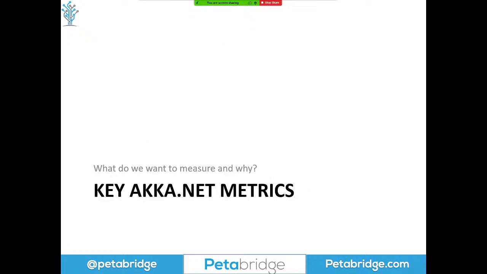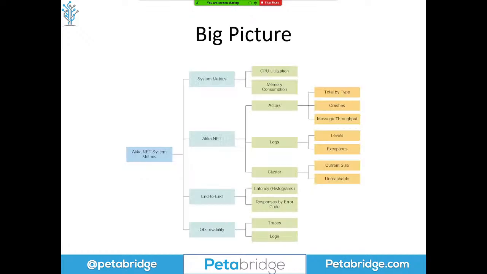Now, what do we actually want to measure inside an Akka.NET application? What are the key metrics that can help us understand how well Akka.NET is performing in the greater context of our application? Well, I'm going to go ahead and include the big picture for you, because Akka.NET usually only makes up a component of your software. It's not the end-to-end delivery system.